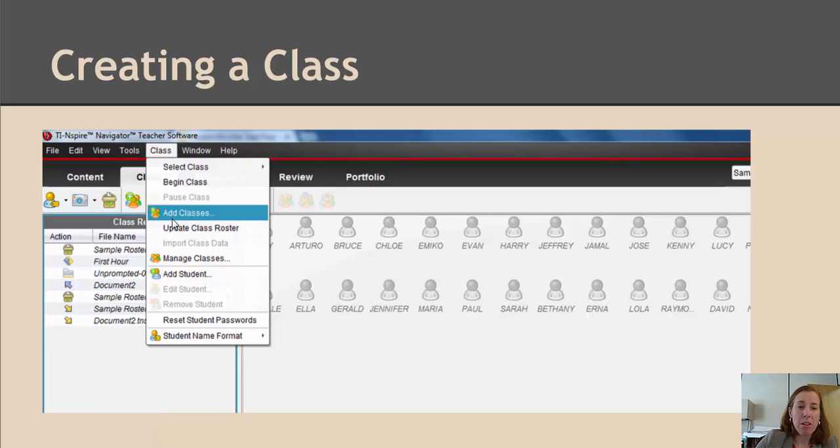So all you have to do here is make sure that you've added your class, and so all of their devices are connected.